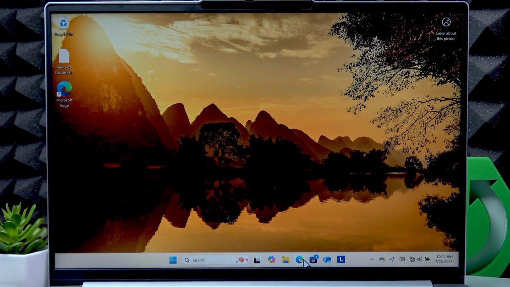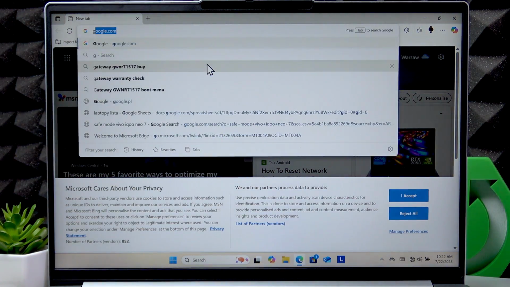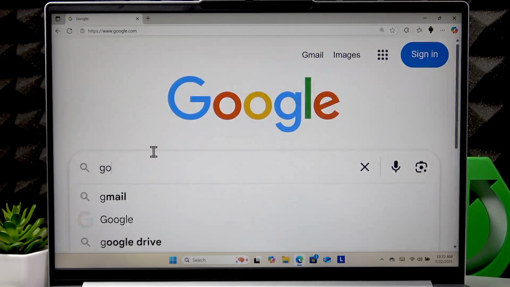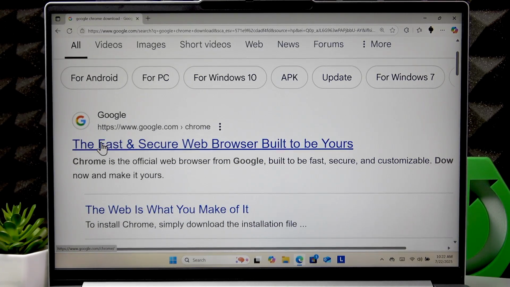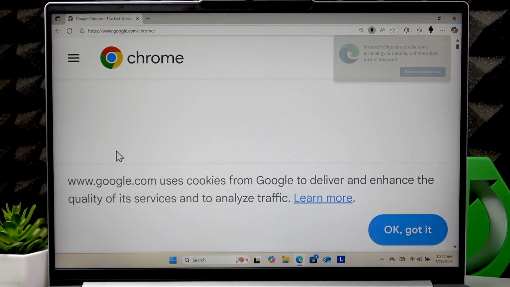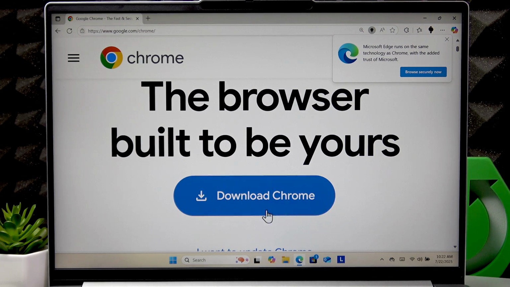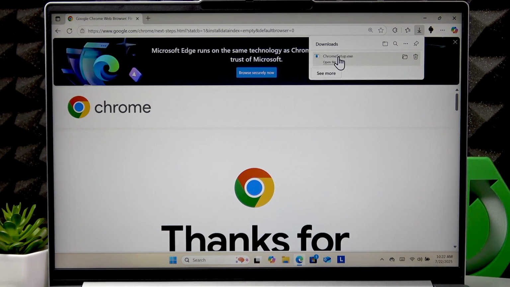So to do this, open your default browser, for example Edge browser, then open your search engine and look up Google Chrome download. Then open the official Google website. Scroll down until you see Download Chrome icon. Click on it and wait until the installer file downloads.